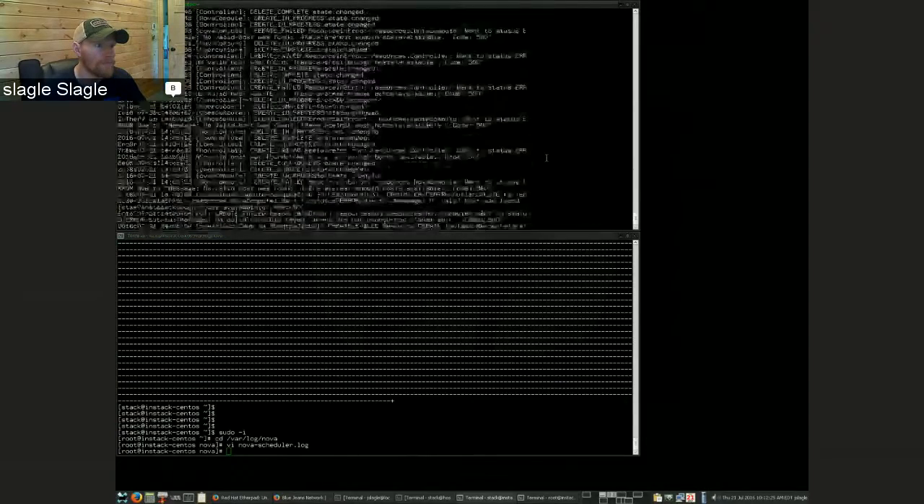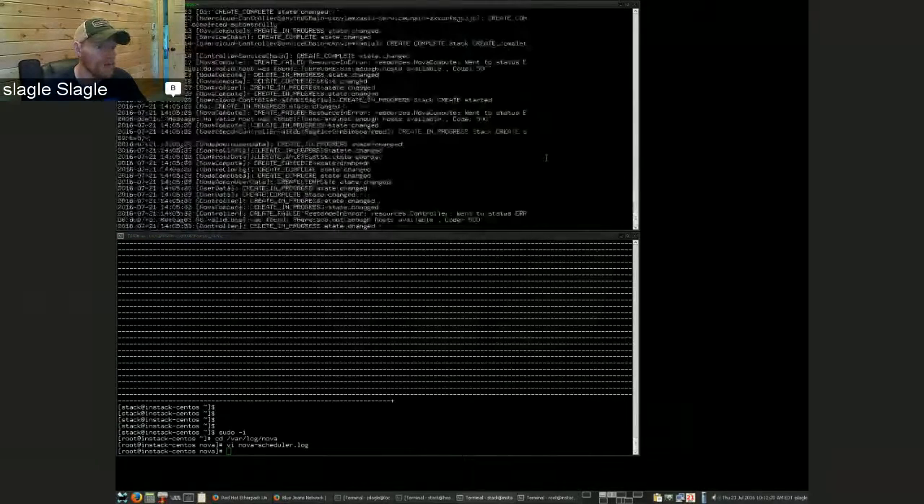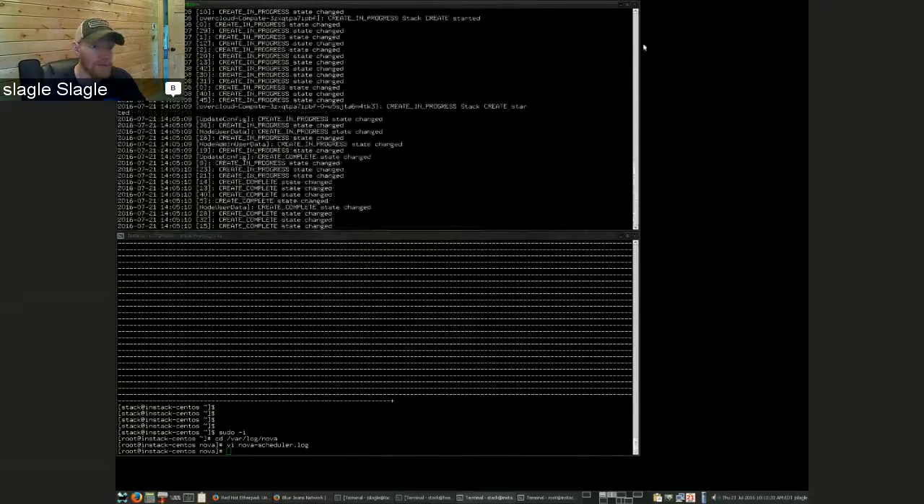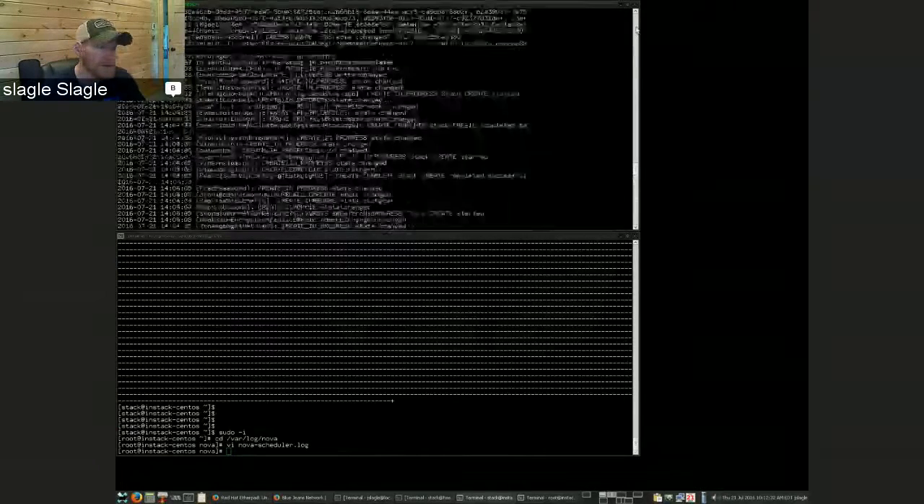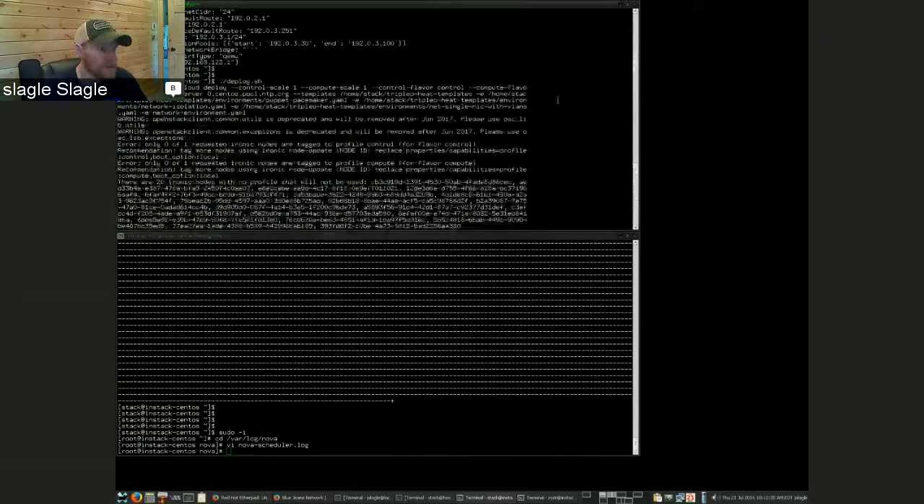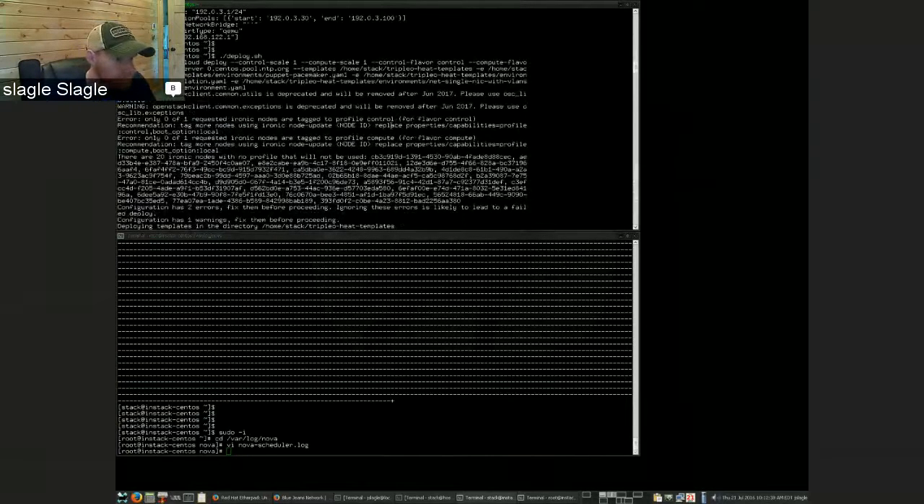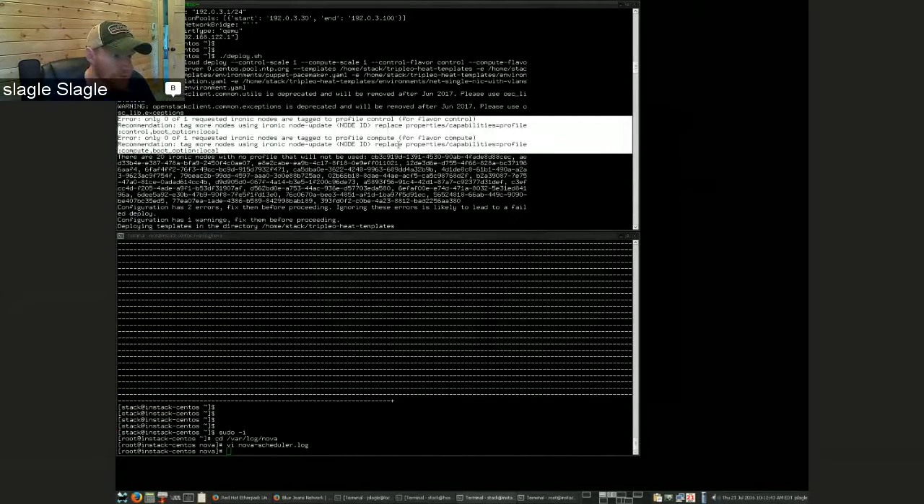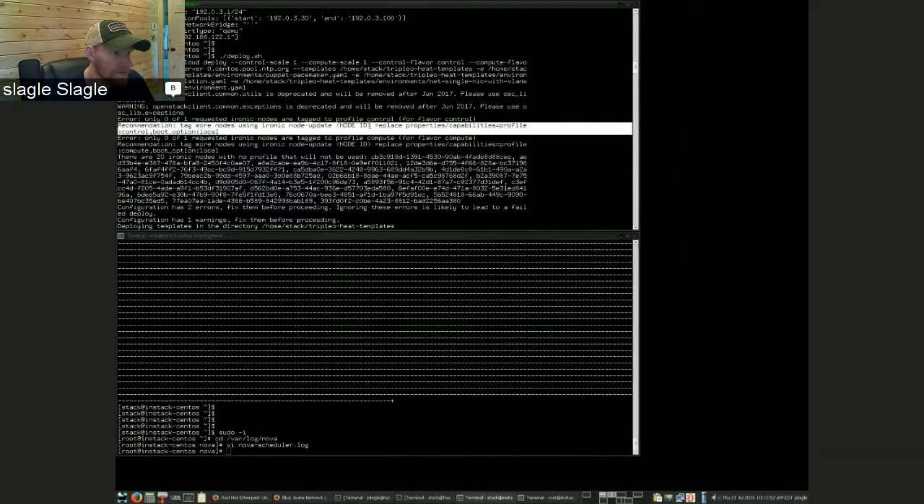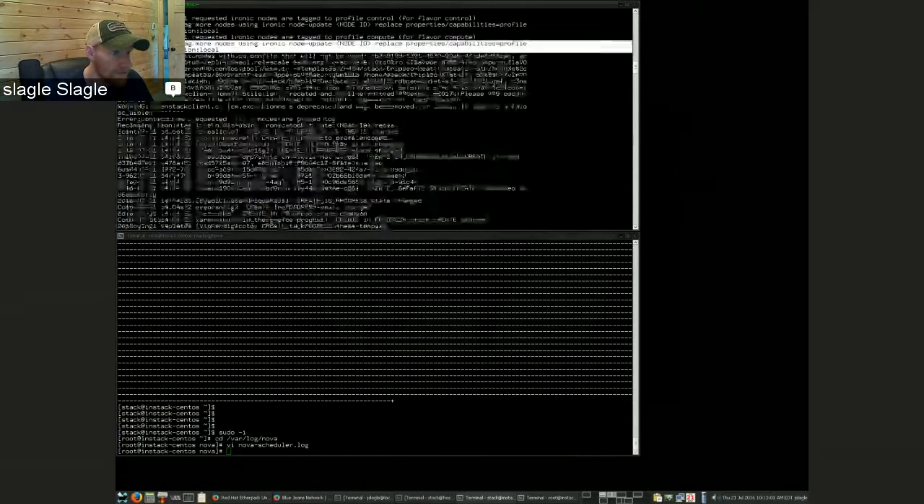In fact, if we scroll back up here in the top terminal to the beginning of the deployment command, we can see that we had a couple of errors and warnings that scrolled by pretty quickly. If we had read those more closely, we would have seen this error a lot earlier. This is telling me that I don't have any nodes tagged with the control profile, and I don't have any nodes tagged with the compute profile.